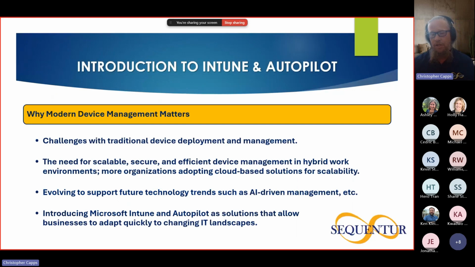So let's talk about why managing your devices matters. Traditional management presents quite a few problems, especially in today's world of remote work. You have a bunch of devices that are no longer just in the office environment. They are at users' homes, they are at Starbucks, they are traveling across the world, and they all still need to work. And you still need to manage them, make sure they're secured, make sure they're functional. So Intune provides that functionality.